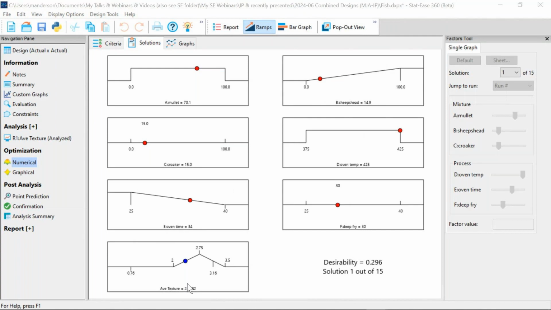And you can see the end result of this was we didn't hit the target exactly at 2.75, but we were well within the spec range. So this is a very satisfying outcome, and it's all done with a very elegant design called the KCV that doesn't have nearly as many runs as a cross model.